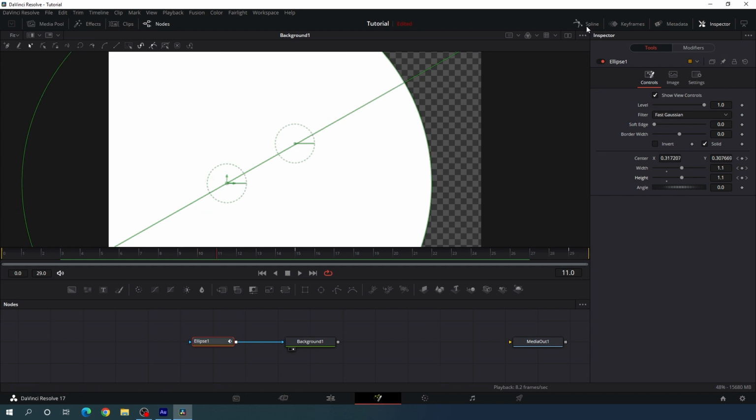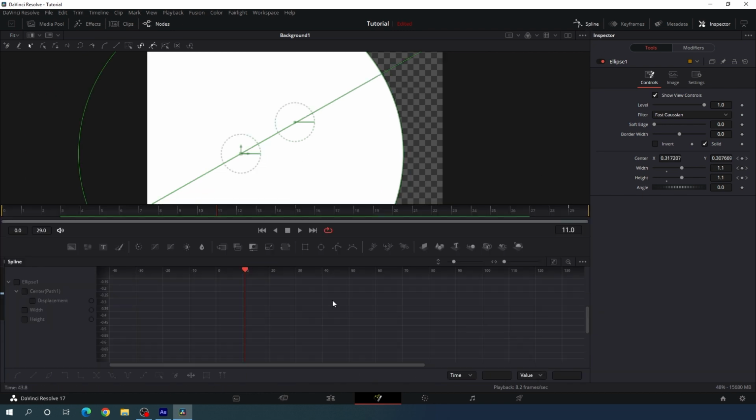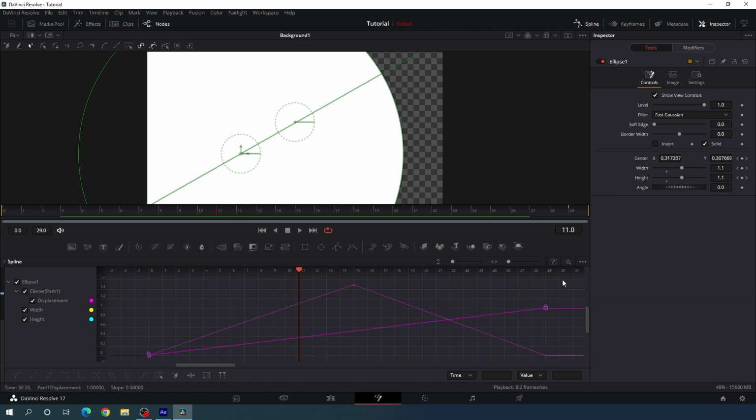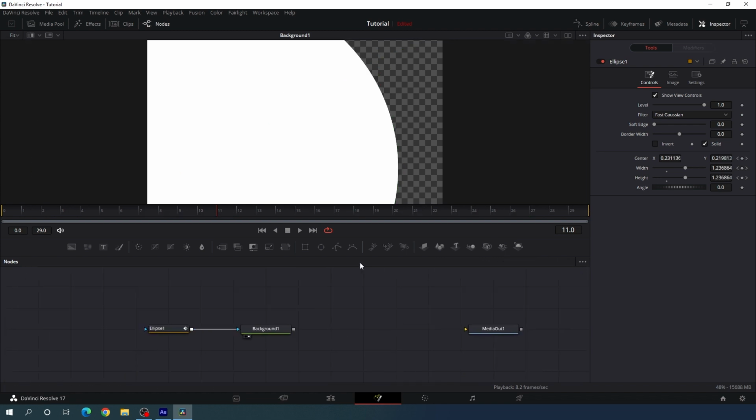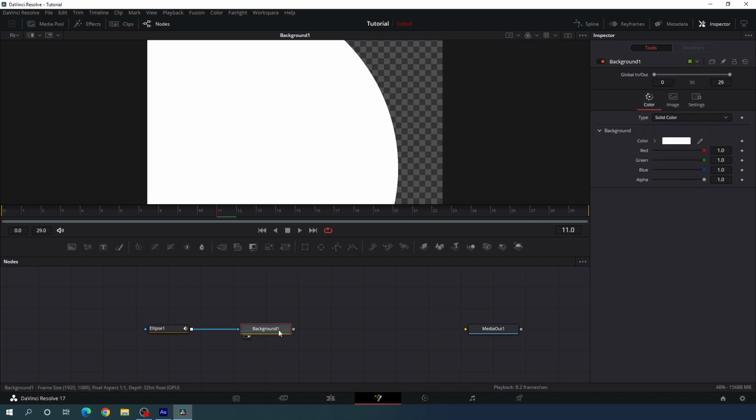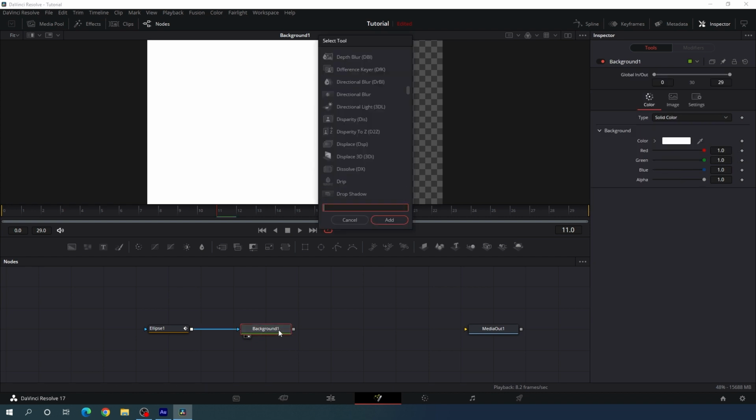After that, go to spline window, hit F4 to full screen. Check this ellipse 1, click on fit, highlight all the keyframes and click on smooth button. After that, we have to create some liquid effect. So select the background, hit Ctrl plus space bar for search box and search for displace. So this is the displace effect, hit add button.